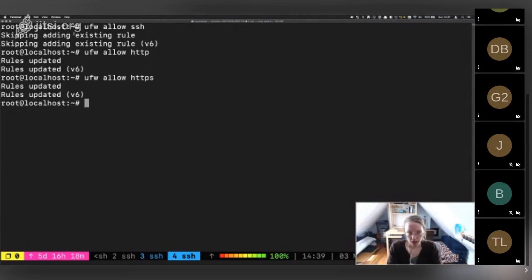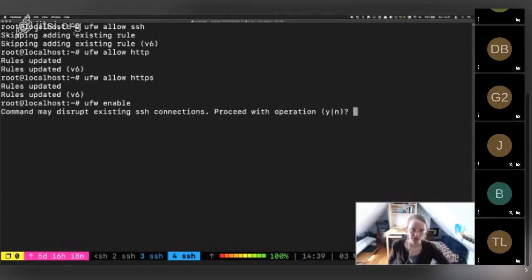So we have added the rules and we want to enable them. And the way that we do that is with ufw enable. It's going to say command may disrupt existing SSH connections. These are for the people who didn't add the rule for SSH. If you didn't add that, you're going to lose your connection when you say yes. So you want to really double check that you've added that. So let's say no for now.